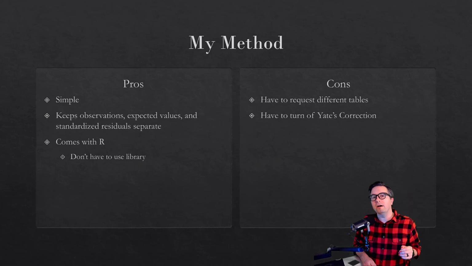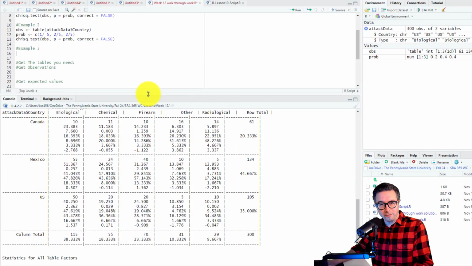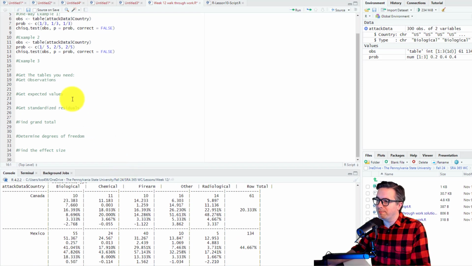Oh, we've already done this with the one way. That's kind of my way of doing it. And notice that we had correct equals false. That's to turn off Yates correction. We didn't need it for the one way per se, but it is a good habit to get into. All right, so anyways, let's go into RStudio and I'll show you how to do the two-way test my way. Here, clearly I'm back in RStudio, as you can see. All right, and so now what we'll do is my way.